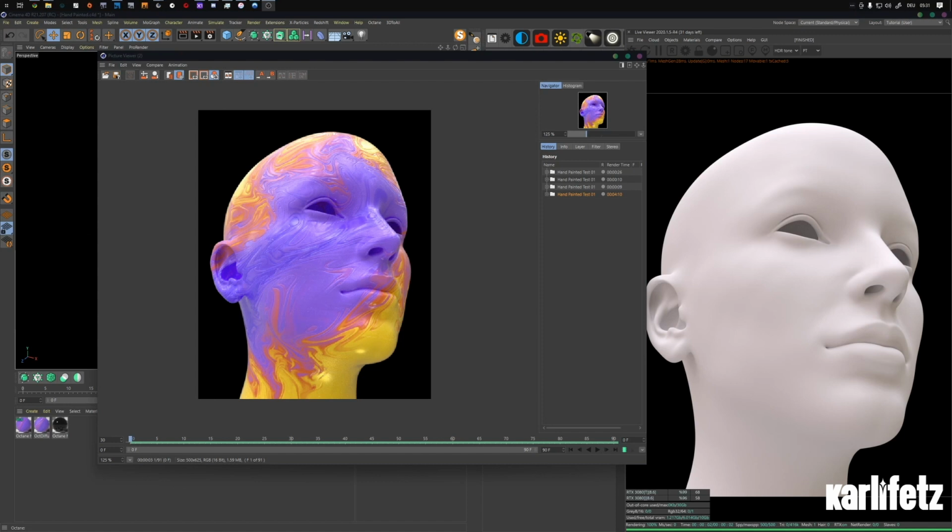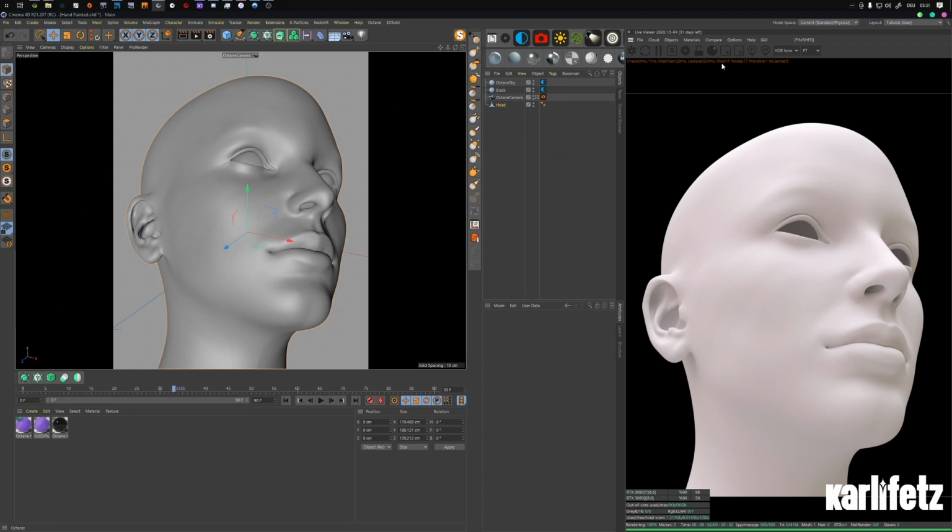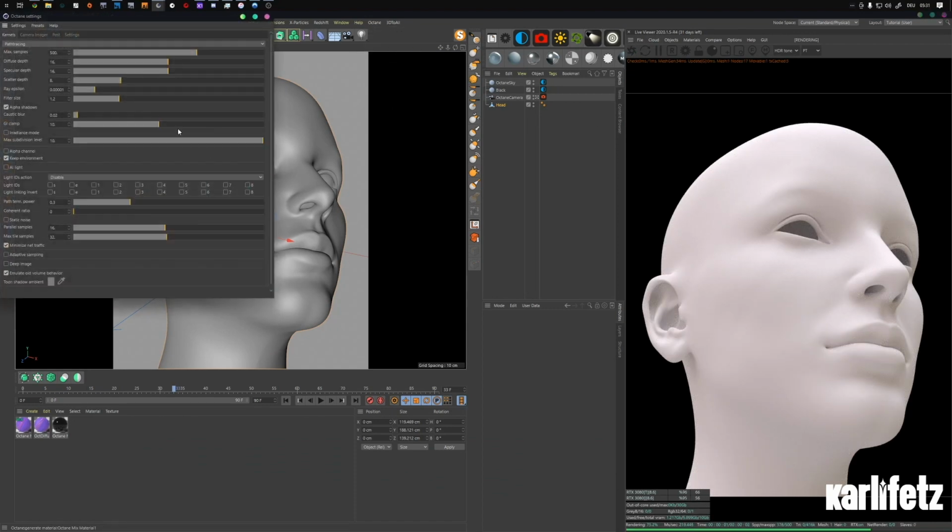This time I'm back with a short one on how to create this awesome looking fluid type paint material. Whether it's animated or static, it doesn't really matter, but it's really easy to do. Let's just dive in. So let me just fire up my live viewer and show you my settings.